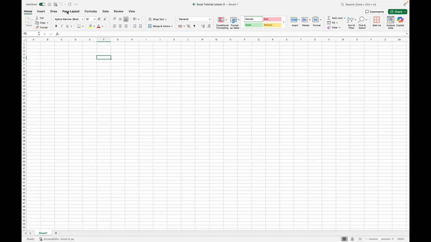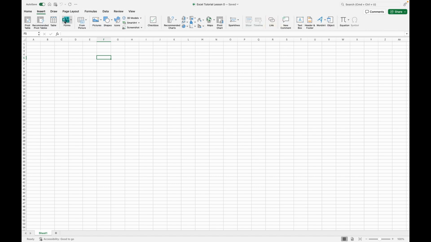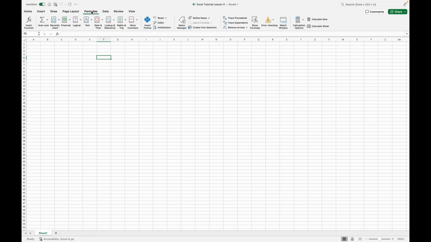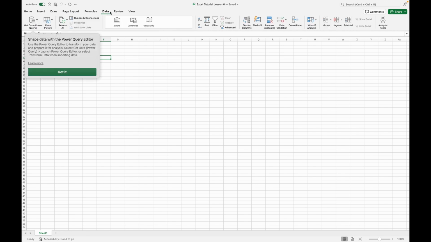We have a couple of tabs over here. We have the home tab, insert, draw, page layout, formulas, data, review, and view. Under each of these tabs, there are commands that you can use as you work on your document. When you click on draw, you can see some commands here that you can use. There is the page layout, the formulas. We would have a look at all of that as time goes on.